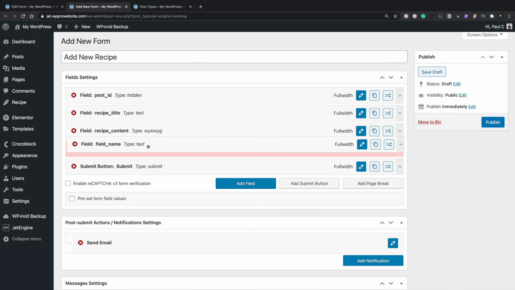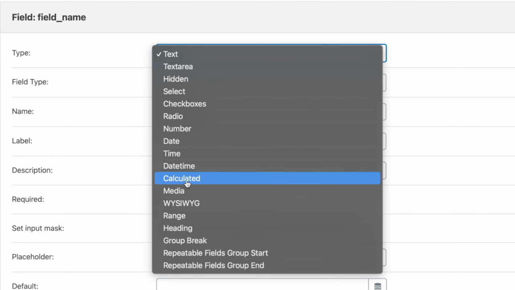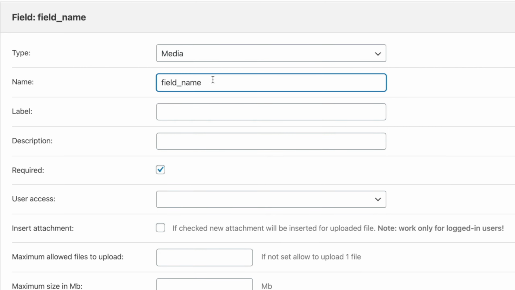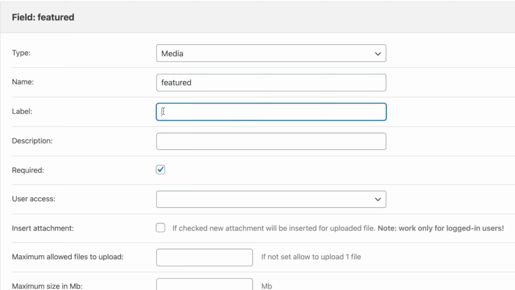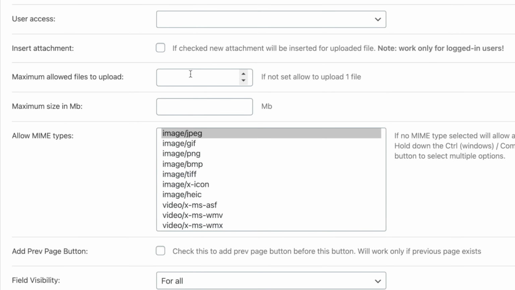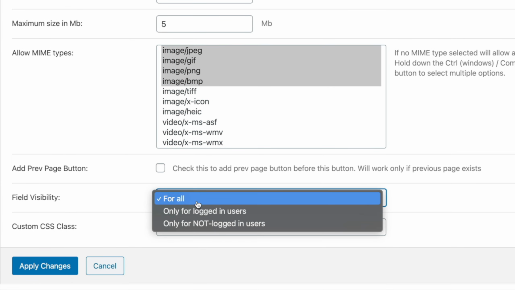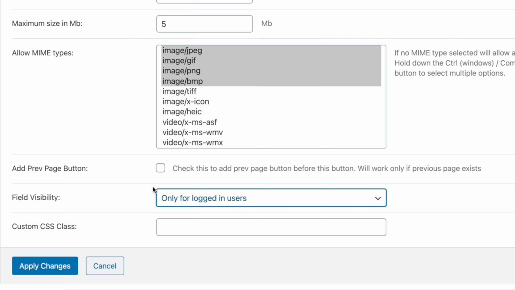So we can say add another field, lift this up, and we can reposition and resize these later on, so don't worry. And we'll take a look at doing that. This time we're going to choose media for the type. We're going to change the name of this to featured. And we're going to change the label to featured image. Okay, again, we're going to leave everything else as it is there, except for we're going to set some parameters to do with how people can upload things. So we're going to say only one file, and we're going to set a maximum of 5 megabytes. And we can also then choose what file types we want to allow. So we're going to choose these options and change this to field visibility only for logged in users.